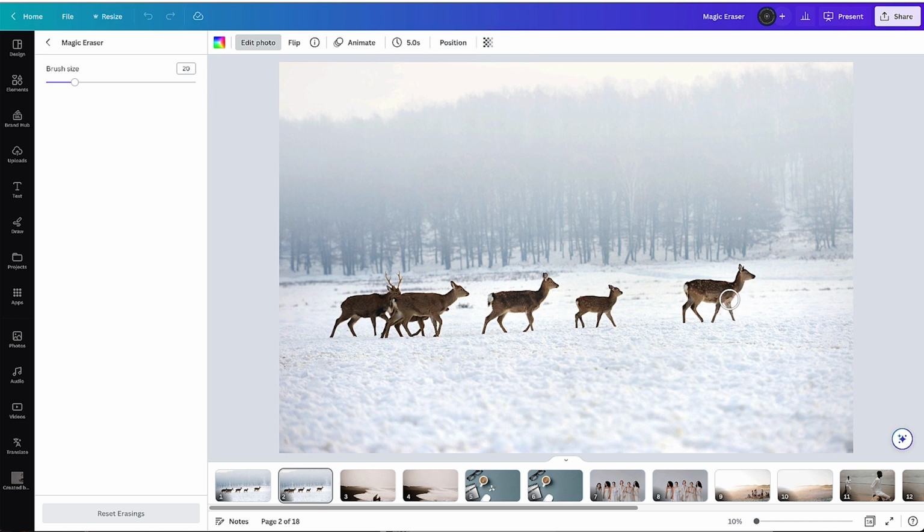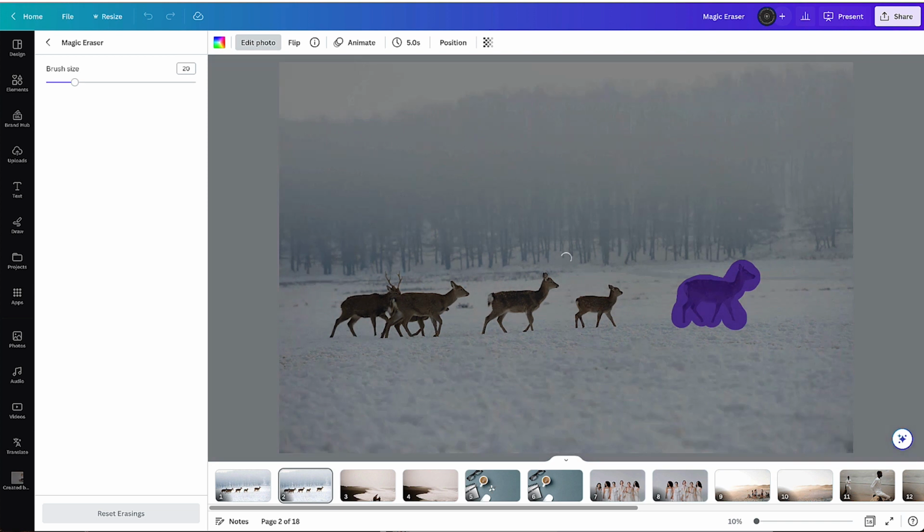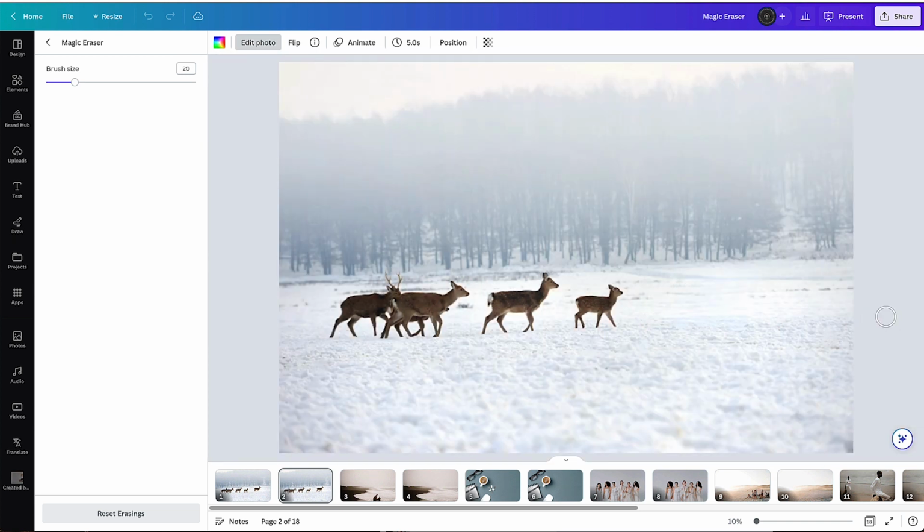So if I want to remove one of the deer from this photo, I am just going to paint over it using my mouse. And once I'm done, I just let go of the button, and it will then start removing it from the picture. And you can see it removes it pretty cleanly. It's not flawless if you look closely, but actually it's really, really well done.